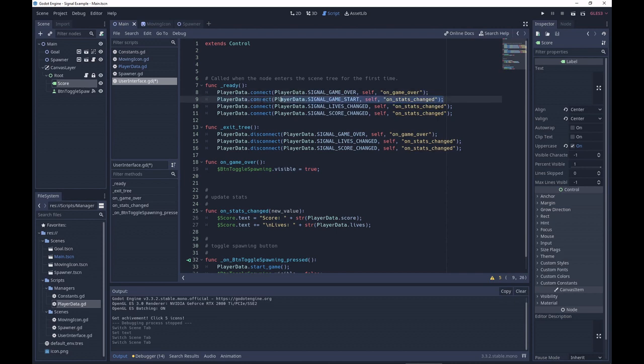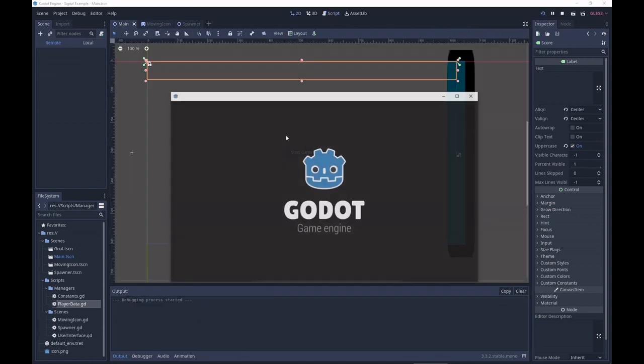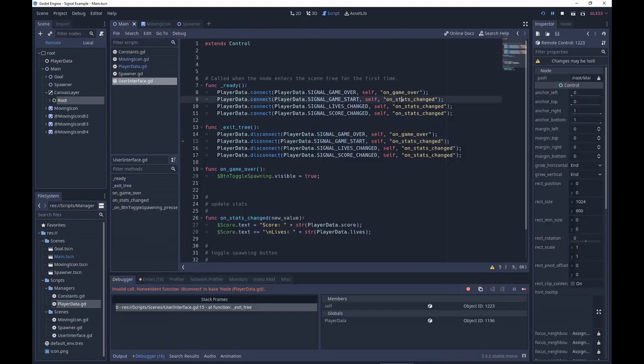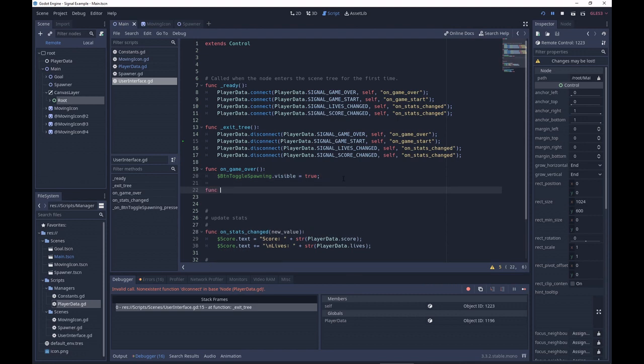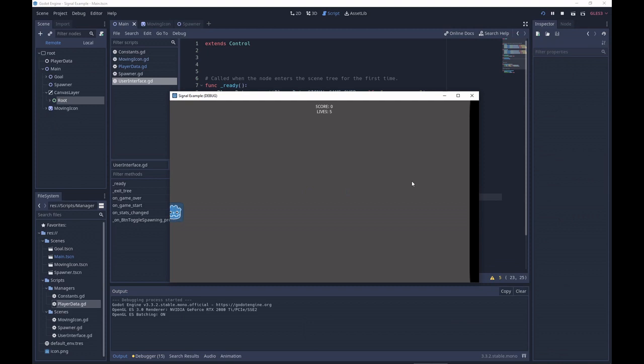I'm not sure if this will work. Will this work? No idea if this actually will work. It will not work because, of course, on game start has a parameter and therefore it will not work. So func on game start, I'm simply going to say on stats changed. Doesn't matter what the value is because I don't use it. And there we go. When you start the game, the label is updated.